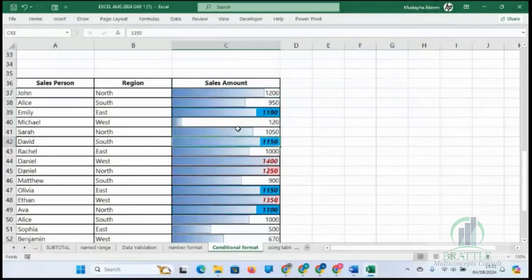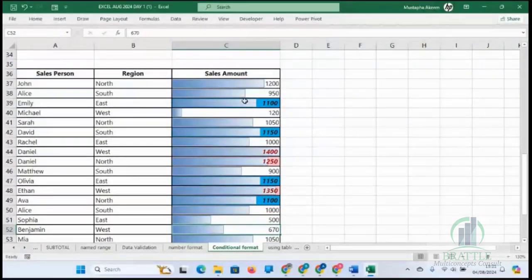It's like we are creating a bar graph in our data. The smallest number will have the small bar, and the largest number will have a long bar. Can you see the bar? The bars are based on the sizes of the numbers here. If I change this to 800, see what happens to the bars. Because this is just like a bar.